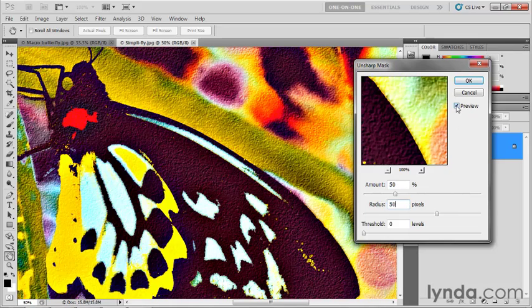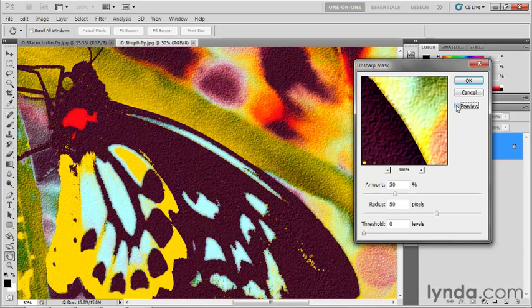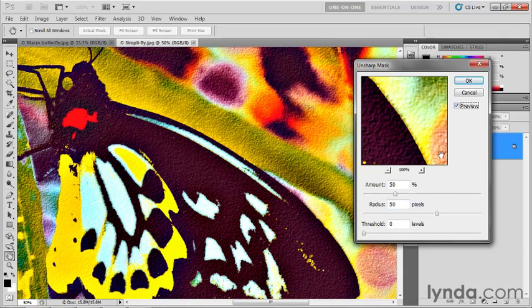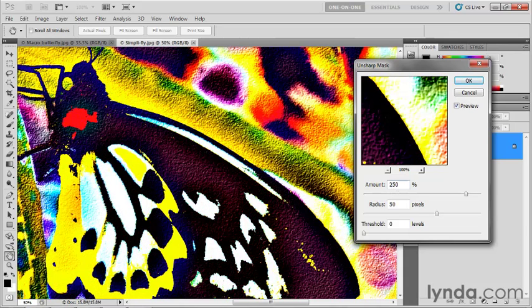If I turn off the preview checkbox, so keep an eye on the image in the background here, this is the original version of the image. Turn on preview, this is the punched up, higher clarity version of the image, thanks to, once again, a low amount value and a high radius value. However, that doesn't really look all that sharp. If you want sharp edges, tactile edges that is to say, then you go with a high amount value, maybe not as high as 250%, but I'm trying to make a point here.